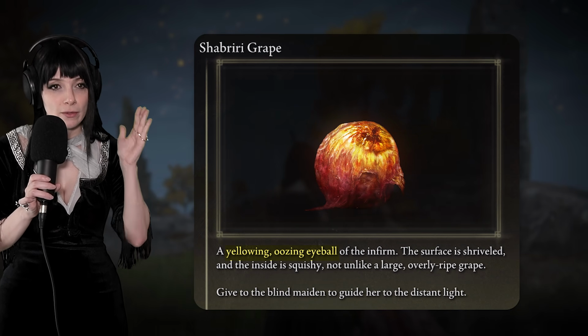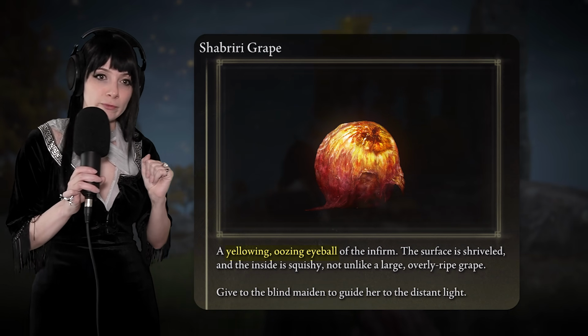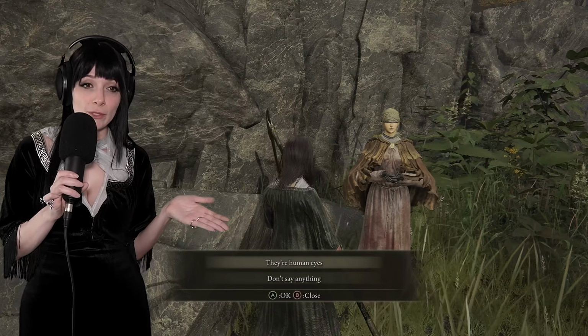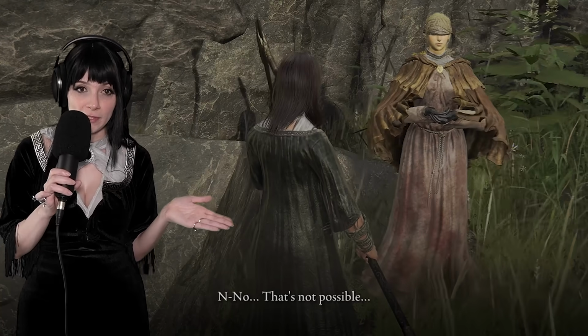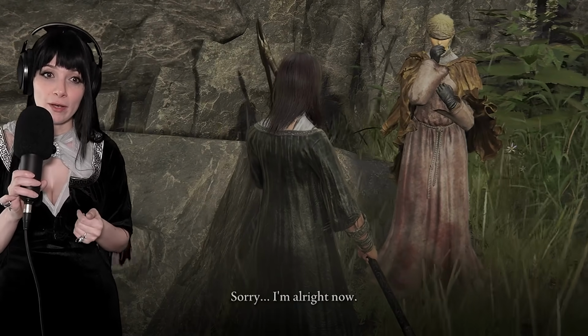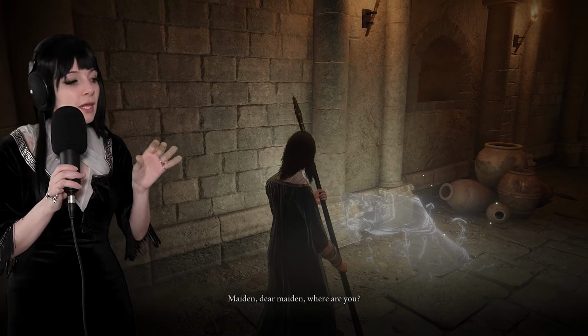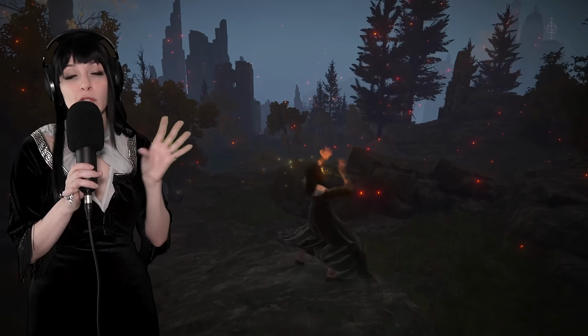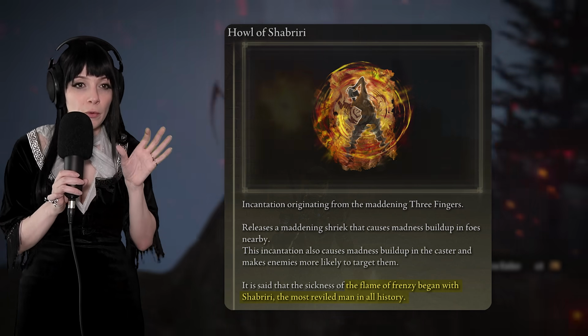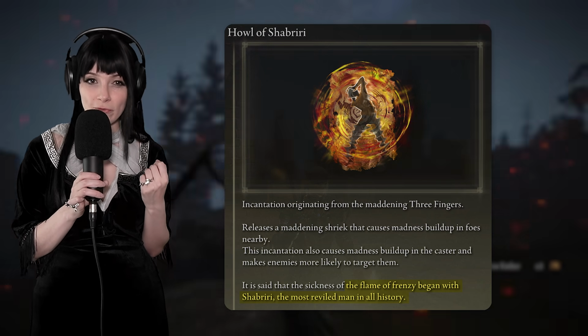actually yellowing, oozing eyeballs. You have the option to tell Hyetta that these are not grapes, after which she understandably crashes out, vomits, and realises that all this time people have been pulling out their own eyes and giving them to her. The name Shabriri refers to the being responsible for causing this insane behaviour, a madman whose hollow eye sockets burned with the flame of frenzy.